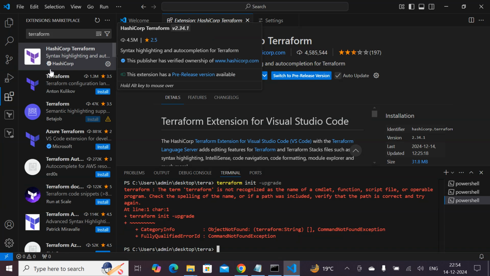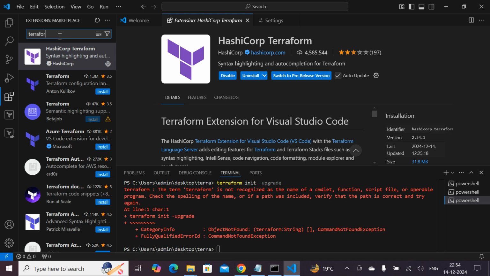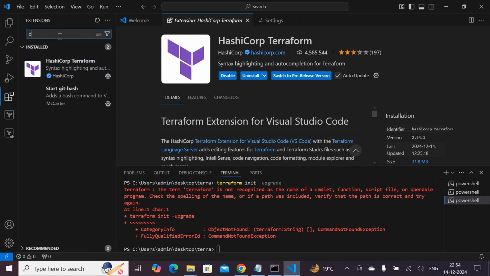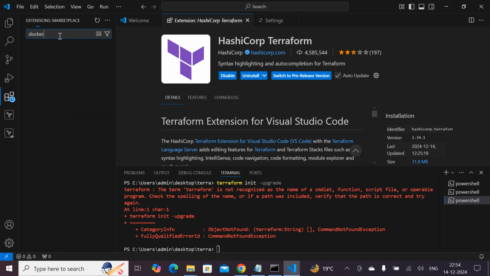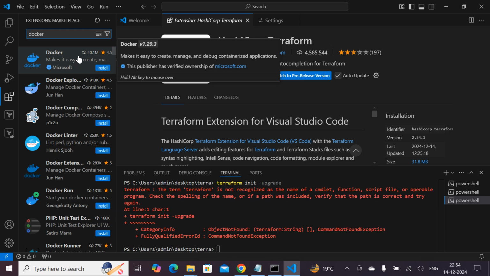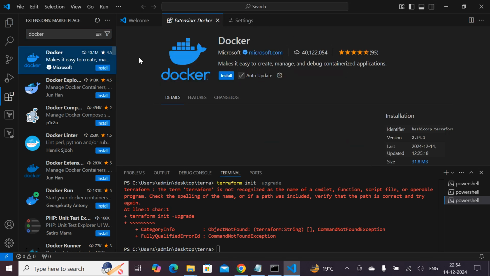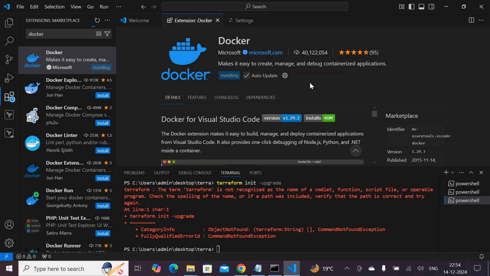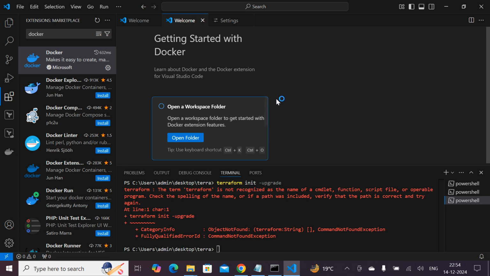So as you know, if you are looking for the Docker extension, type docker. Is it shown? Yes, 40.1 million. Just click on it and install. So from the extensions, whatever extensions you are looking for, you can install them.